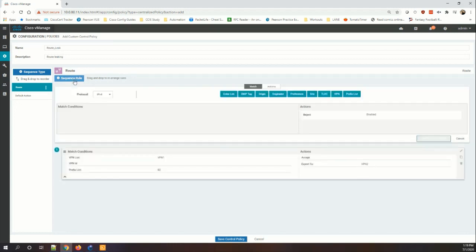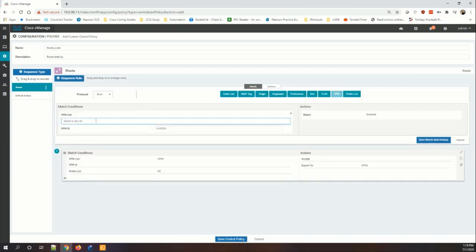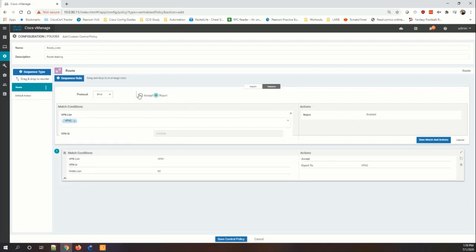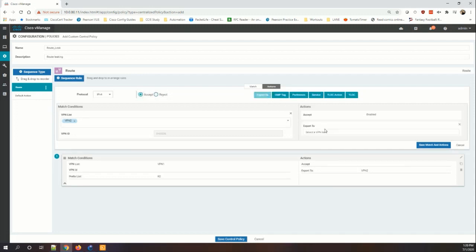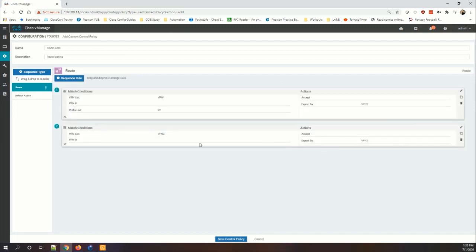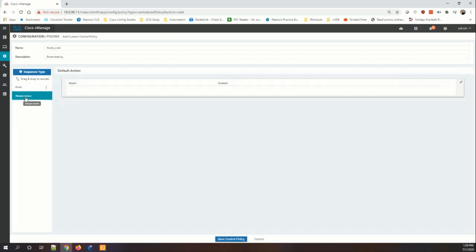So now I need to create another sequence rule to do the opposite. So again, VPN. This time I'm going from VPN2, but no prefix list because we're going to do everything. And then accept. We're going to export it to VPN1. Perfect. Now the last thing you need to do is go to the default action, and I'm going to change this from reject to accept.